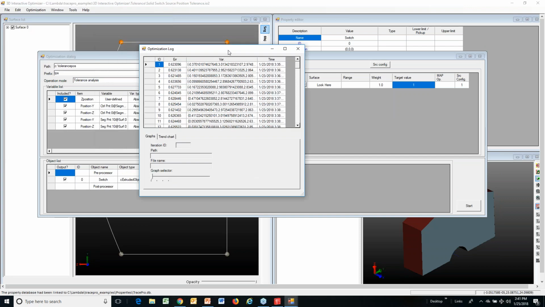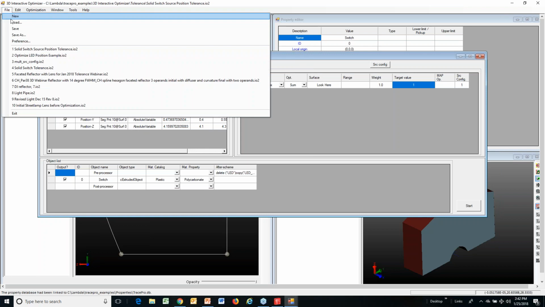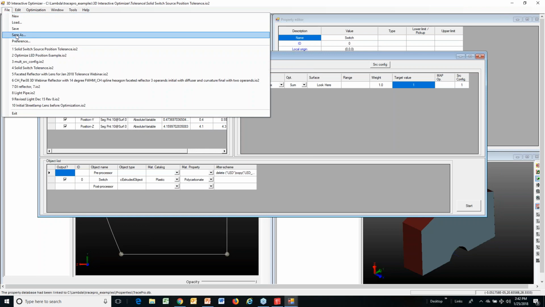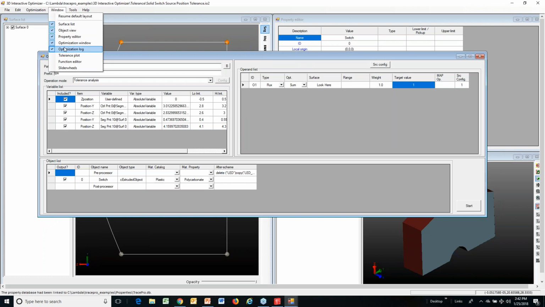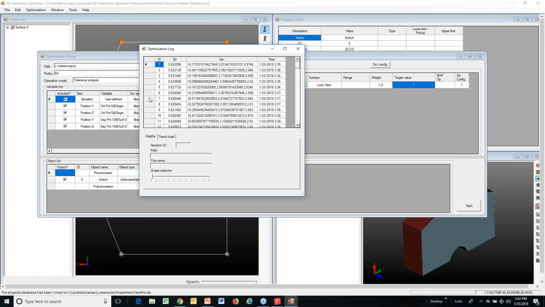I can save all these logs and all the iterations by doing a File Save As after the tolerance analysis is done, and it keeps all that information for me. So the log's there. I can go back to, for instance, the optimization log, click on any iteration and see the result. I can also update the model in TracePro, redo the analysis, and see exactly what changed that caused the problem that I'm now seeing in my Monte Carlo results of the tolerance analysis.